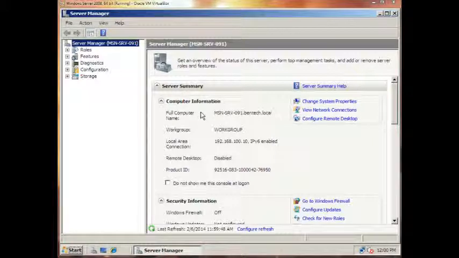A cache-only DNS server is a server that has a DNS role installed, but it doesn't have a DNS zone. So it's not authoritative for any of the DNS zones, and it doesn't hold any DNS records. It acts as an intermediary for clients in resolving queries or trying to access sites, and it's trying to resolve the domain name for them.